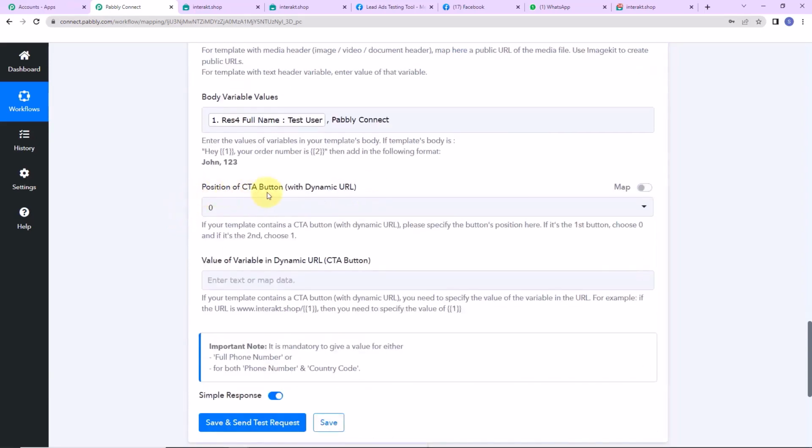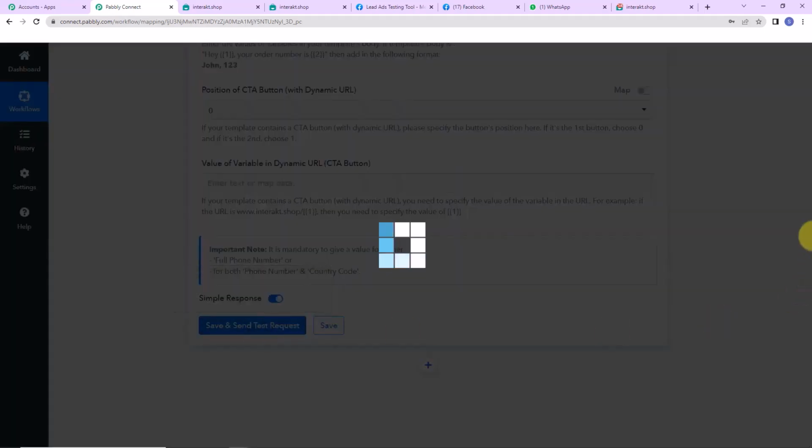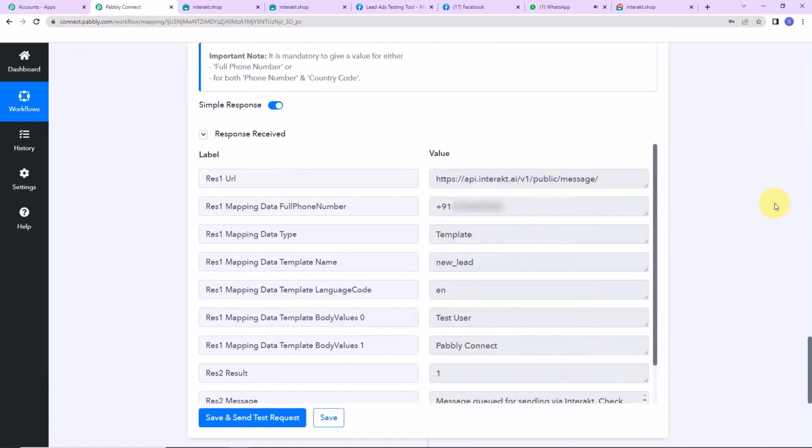Next is position of CTA button. If you want to add any CTA button, then you have to select the position and here the value. Since we haven't selected any, I'm going to leave this blank. Click on save and send test request. As we do that, here we have received the response. This means that a WhatsApp message must be received by the person who has just filled in the form.